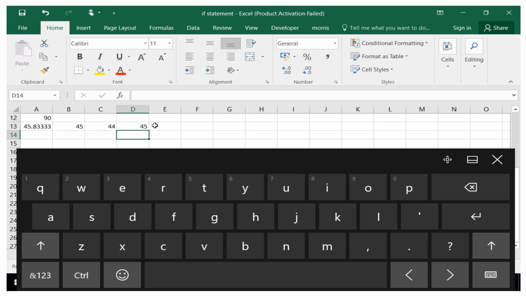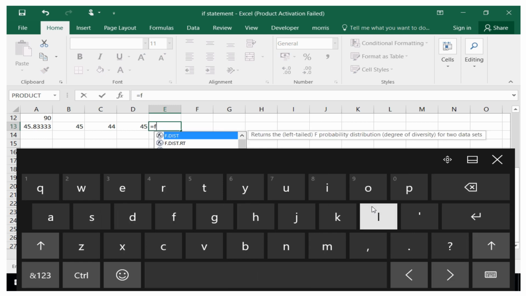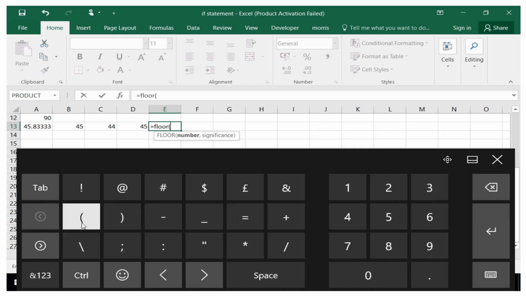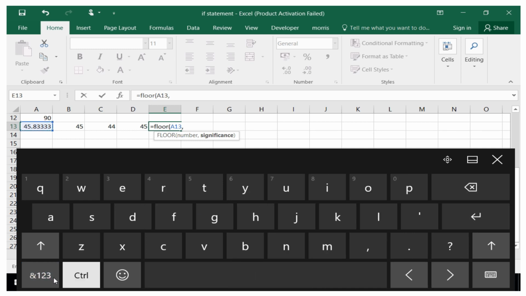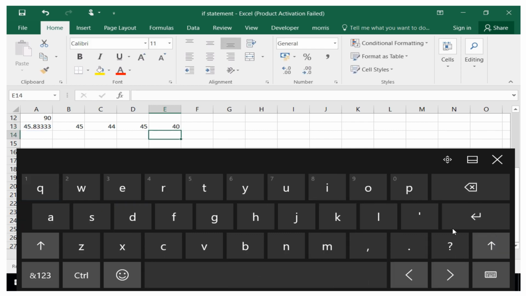If you wanted to go to the multiple of 10, we can just have equals, and then here we have the floor that way, and then here we can have the significance like that, and then we can select the range and then separate it with a comma, and then we can put the 10 there like that, and then we can click enter, and there we have the 40.